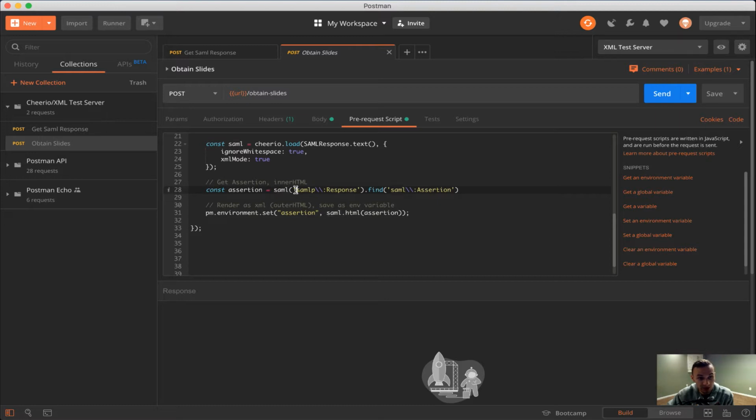Within there, we have a namespace XML of SAML P and response. So this is the top level node. And then within that top level node, find a child node called assertion, with the namespace SAML. And these backslashes are for escaping the colon. So this gets that object.